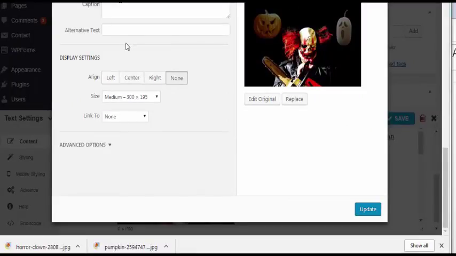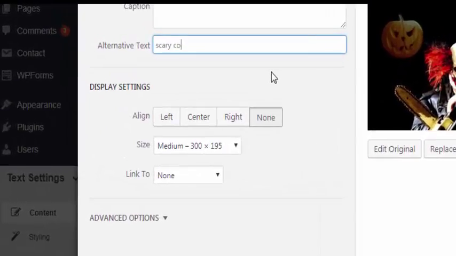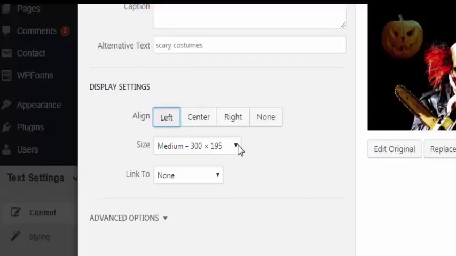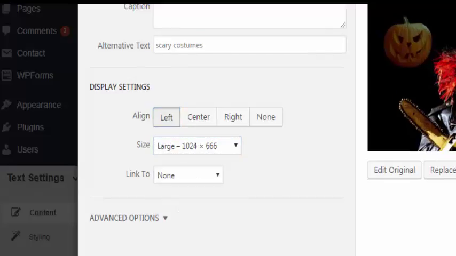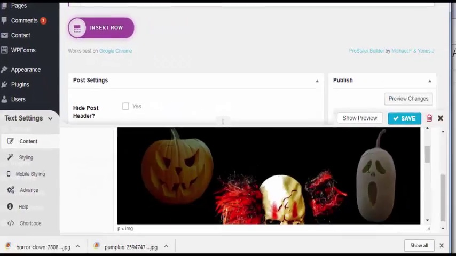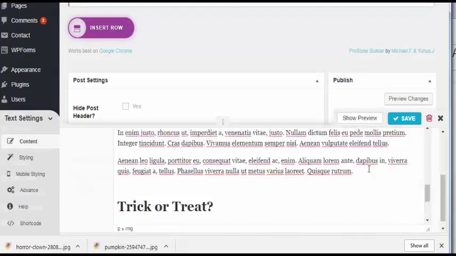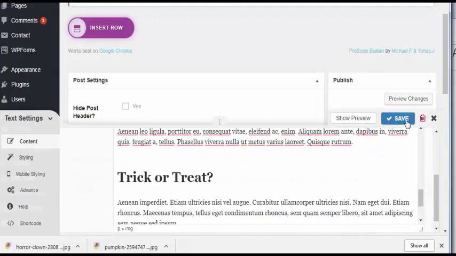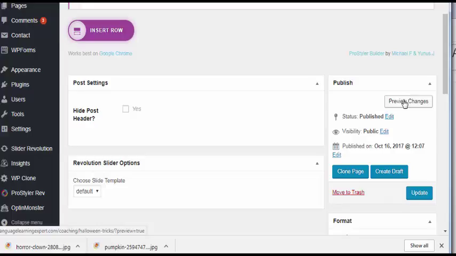You can put in alternative texts. That's just in case a particular browser doesn't show the image, so you can use keywords. And you can align, so we'll align left. But you can also change the size, so I'm going to change it to large. So as you can see, the large image takes up the whole width. So I'll save that, and I'll save my post.